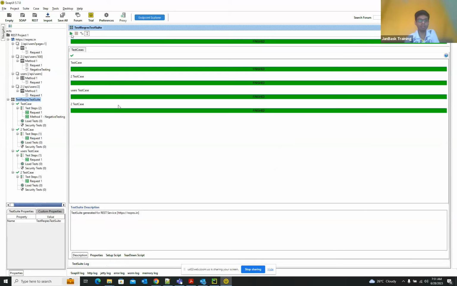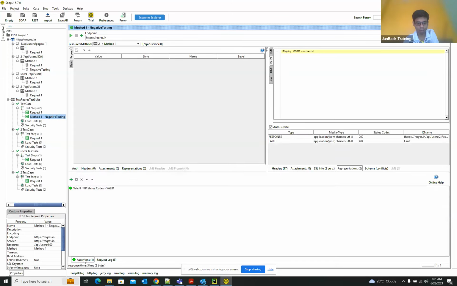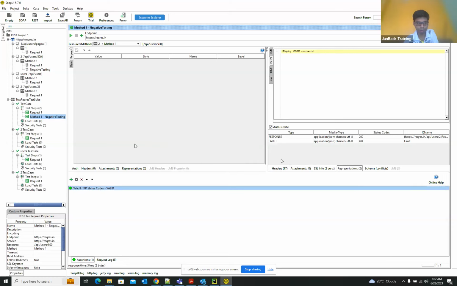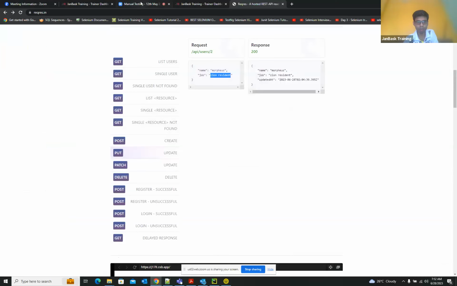Now all the test cases are getting passed. And here, if we ask for 500, it doesn't exist, so that's why we are getting 404, right? We're getting 404 here, and that's why this is also passing, right?